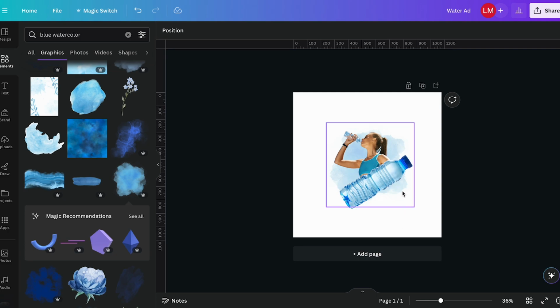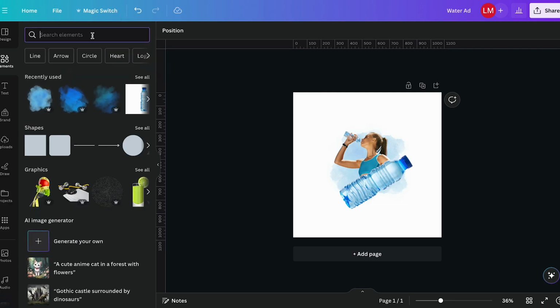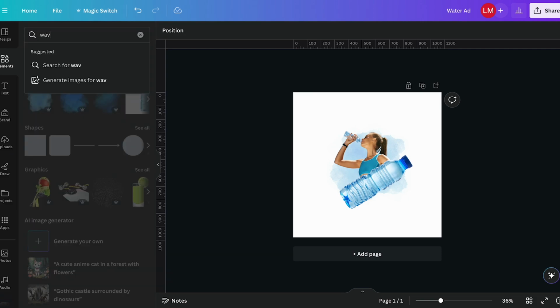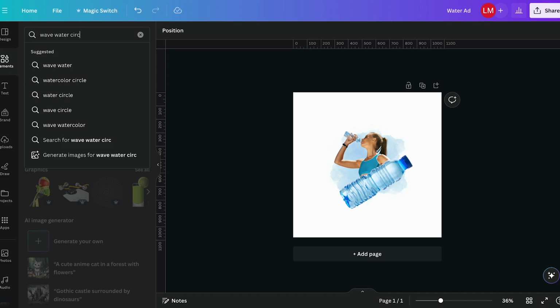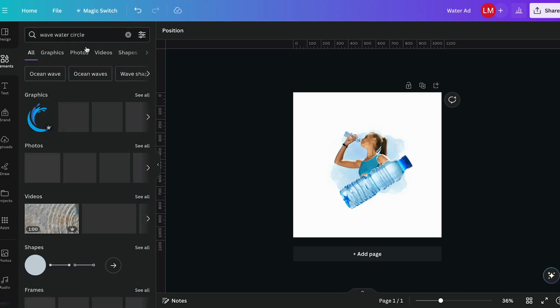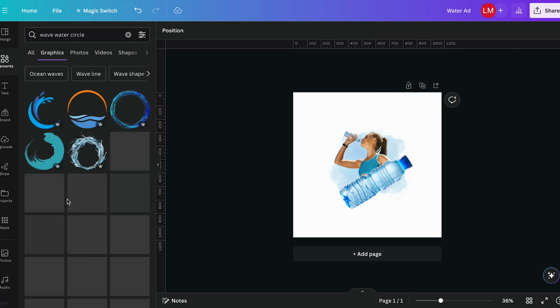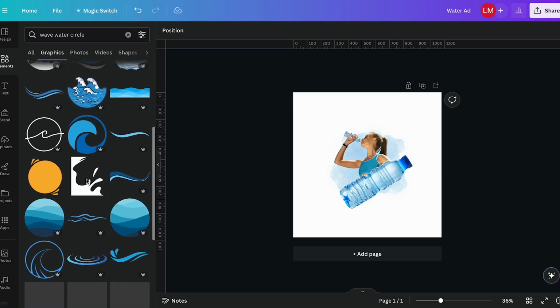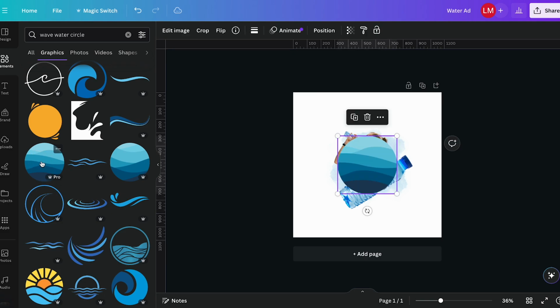The next thing I want to do is add some abstract shapes to fill up some of this white space. I will do that by searching for a circle. Let me search wave, water, circle. I'll come here under graphics just to see what options we get. And I think I like this one here.